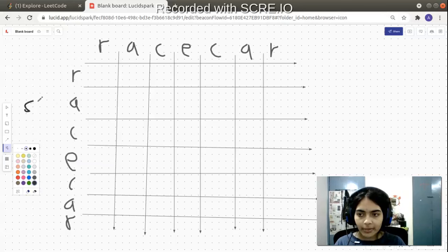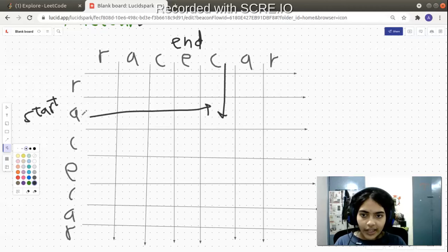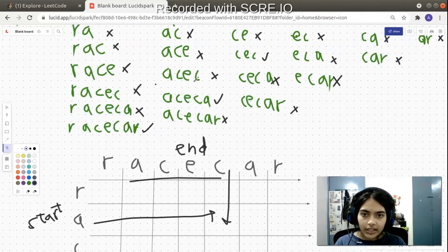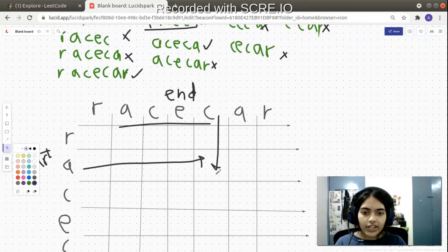What does this side represent? This side represents the start value, at which character it is starting, and this side represents the end value, at which character it is ending. What do I mean by this? Let's take a particular example. Suppose this particular row and this particular column. This means starting at A and ending at C. Which string is that? ACEC. Starting at the second character, ending at the fourth character C. This box corresponds to whether this string is a palindrome or not. If it is a palindrome, I will store true here, otherwise I will store false here.